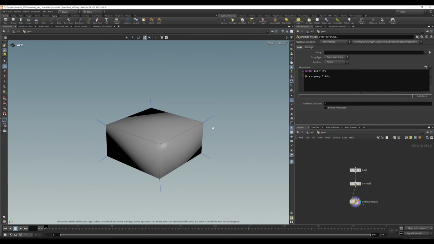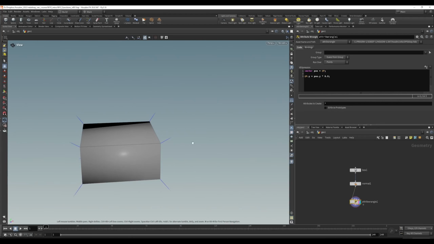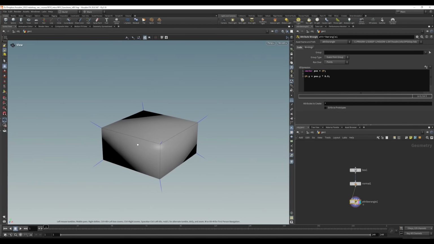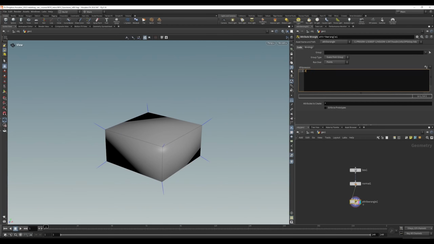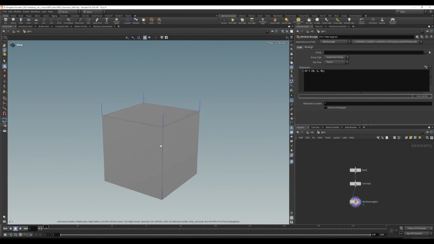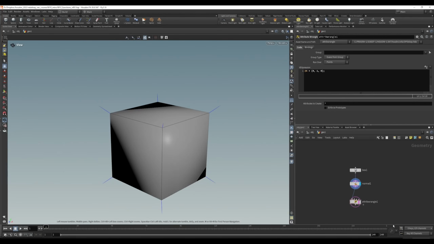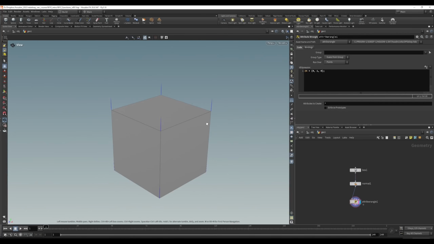If we were to look at what's going on here, we can see that our point normals are pointing out from each individual point. And we can say n equals 0, 1, 0, and this means it's pointing up in space, and we'll find that all of our normals end up pointing upwards in space. So before, after.